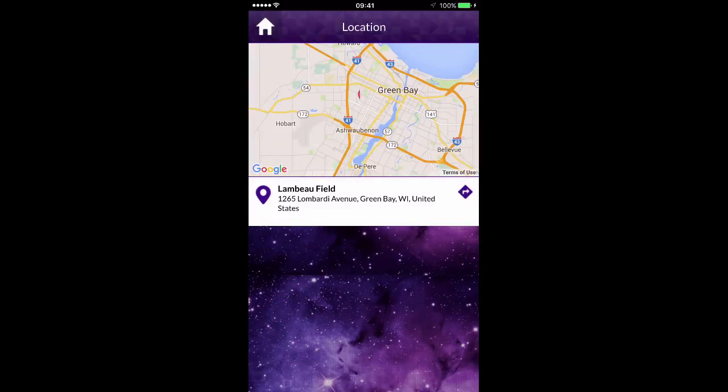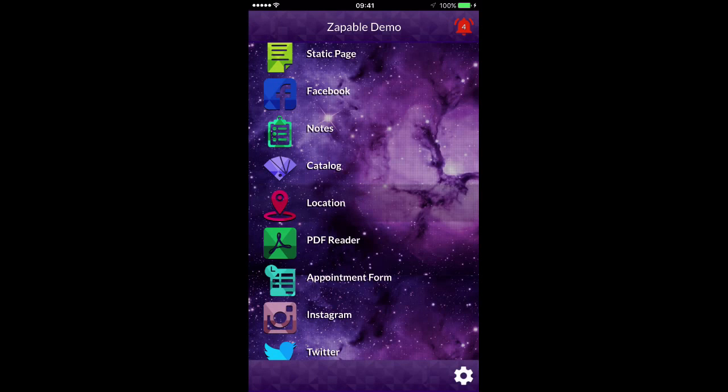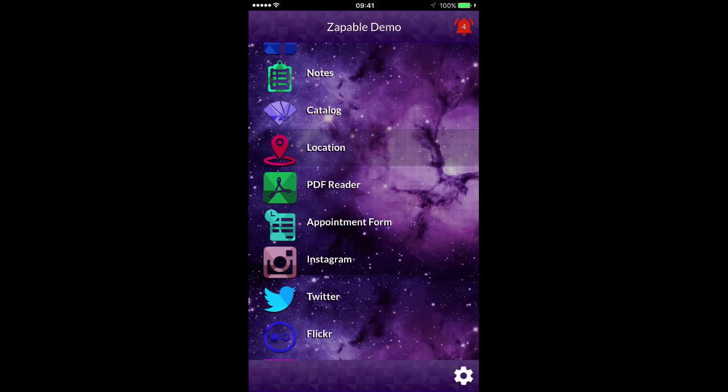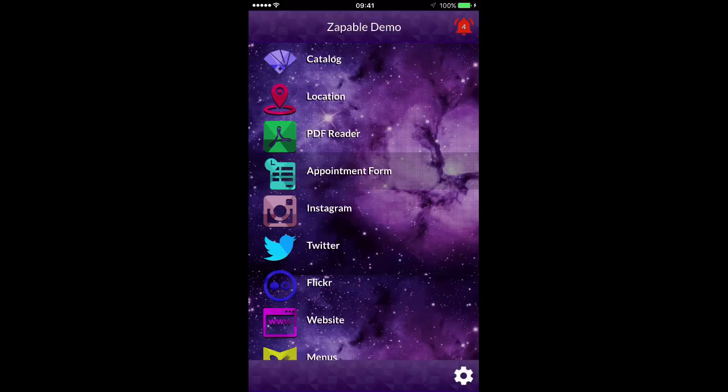Location is where you can list different locations, for maybe if a business has multiple branches, or if you want to list multiple different landmarks within a city or restaurants and so forth. Again, just the ad, there's GPS directions. When you click on the arrow, it will show you how to reach your destination based on the location you're currently at. The PDF reader, so you can add ebooks or PDF brochures into your apps.